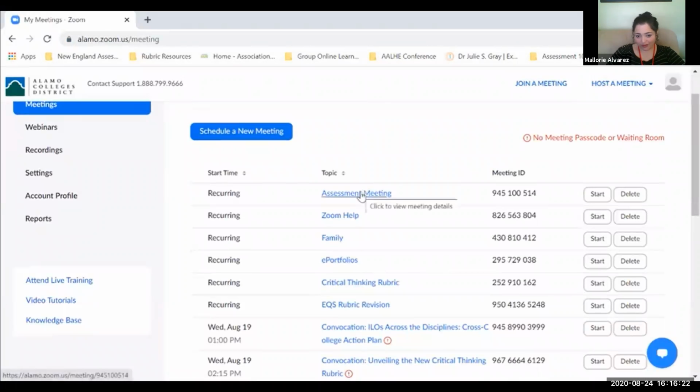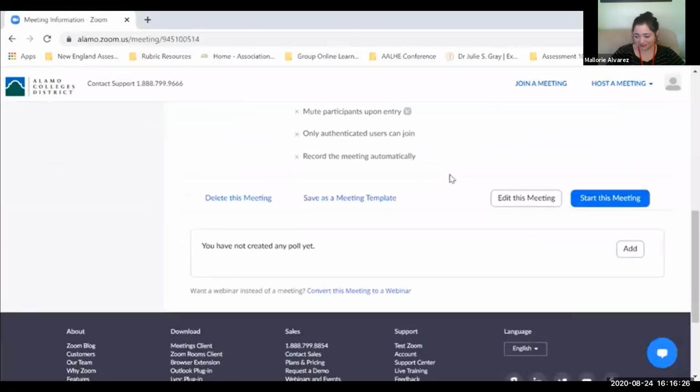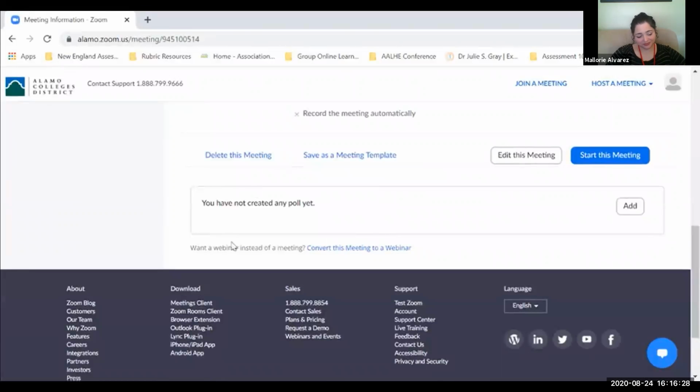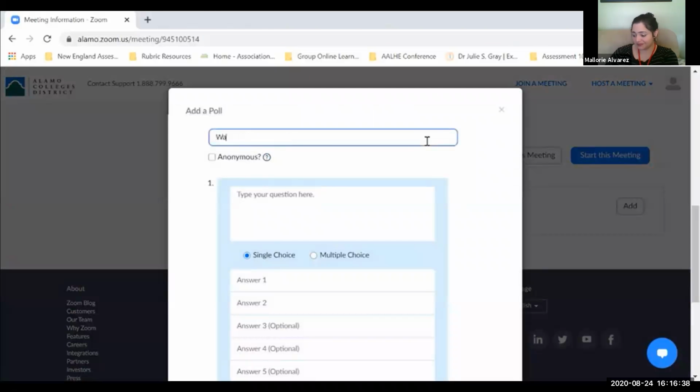Click on the particular meeting that you would like to set up a poll in, and scroll down to the very bottom. And inside this gray outline box, it'll either show you the polls you've created, or like right now, it says I haven't created any polls. So I'm going to click Add. Your first option is to add a title. This really helps you organize your polls. If you don't add a title, they'll be generically called Poll 1, Poll 2, Poll 3.